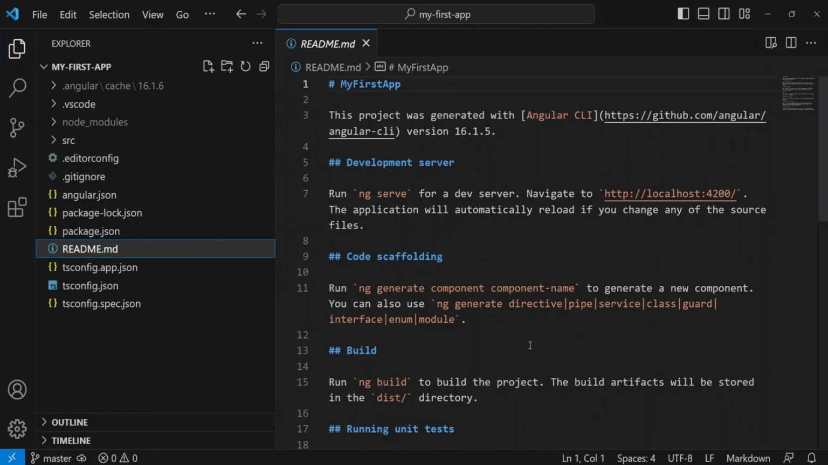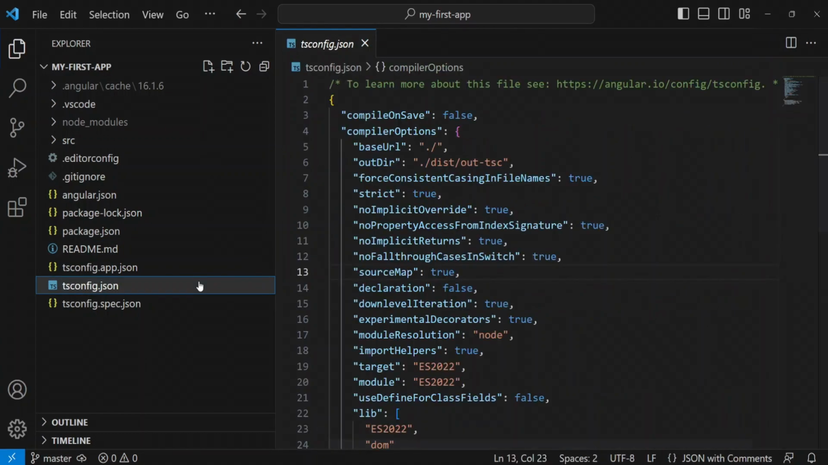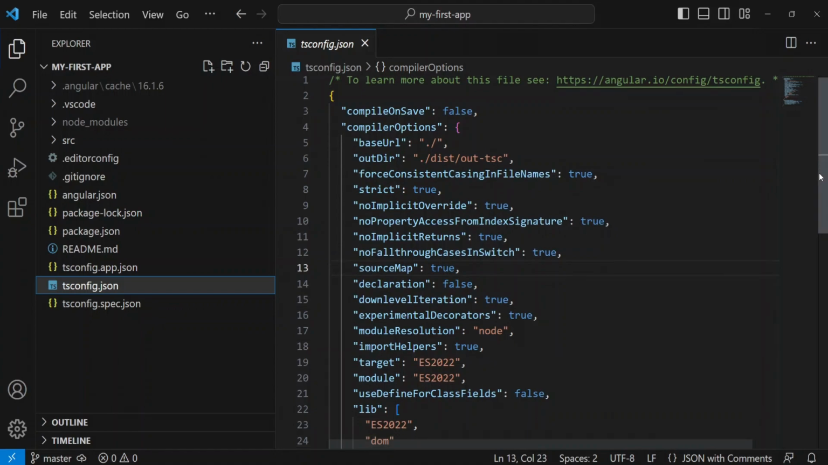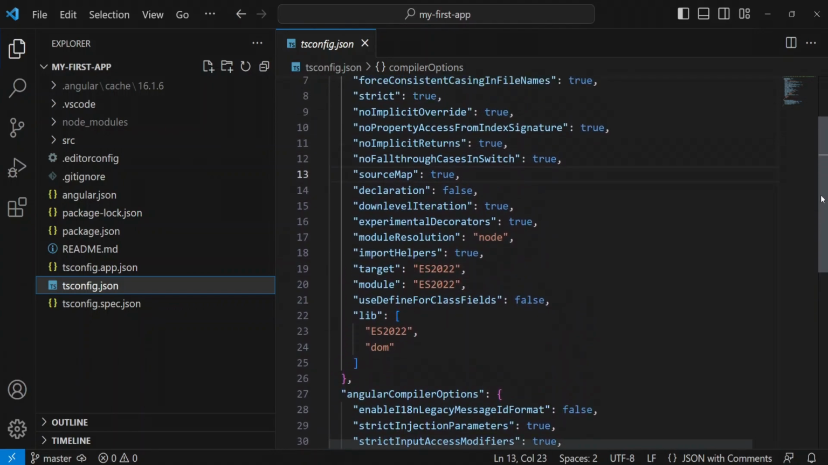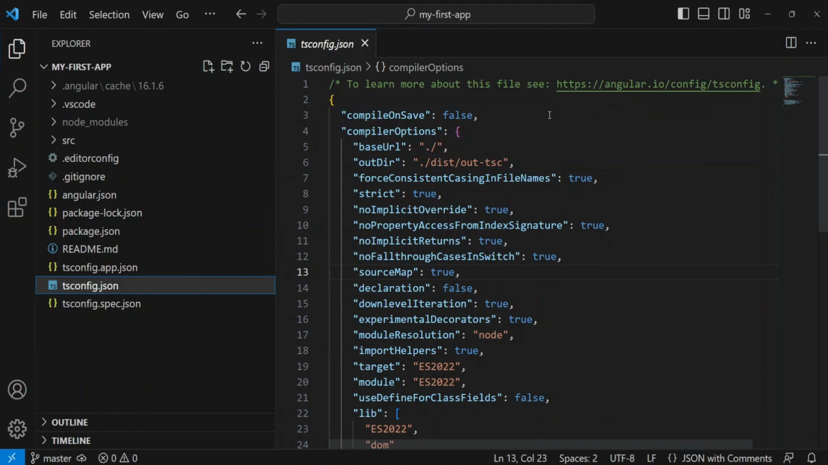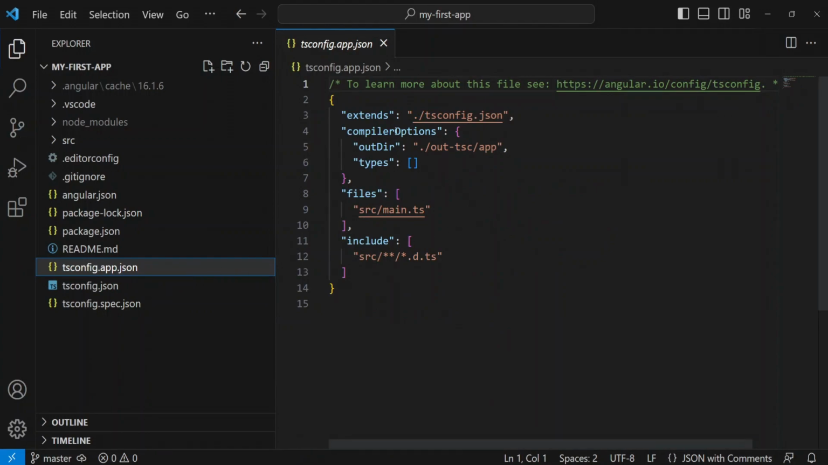Next is tsconfig.json. It tells the computer how to change your TypeScript code into regular JavaScript code that the browser can understand. It's like giving instructions to a translator to convert one language into another. Next is tsconfig.app.json. This is not a standard file in Angular projects, but it could be a customized version of tsconfig.json file for a specific part of your application. It's like having different sets of translation instructions for different sections in your app.